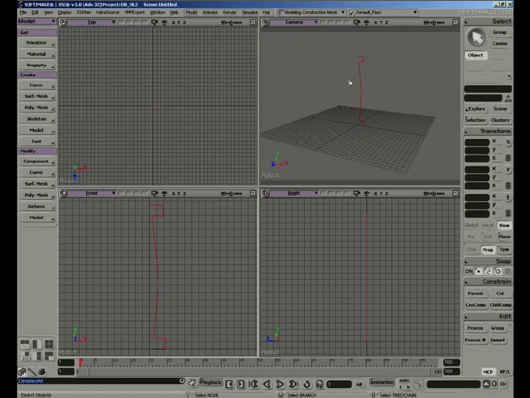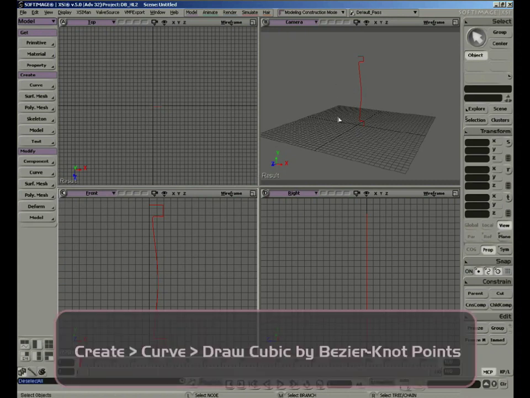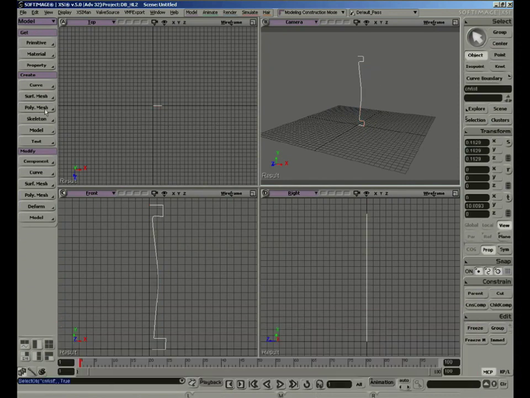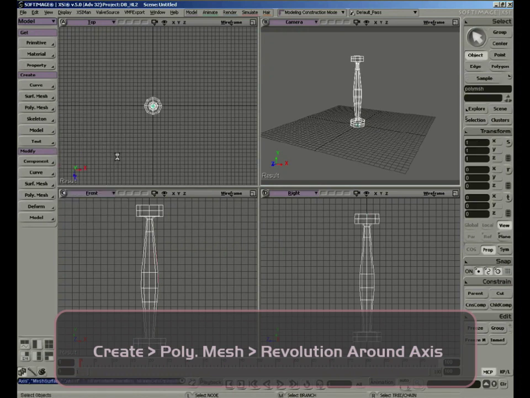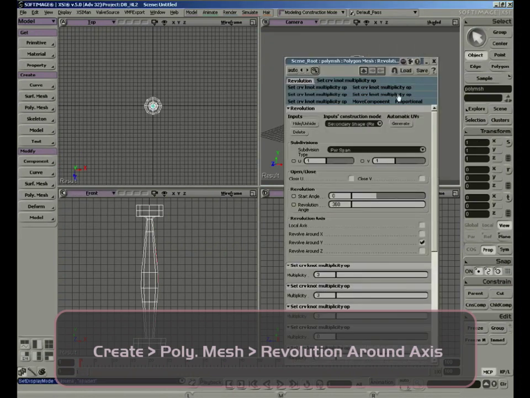Let's take a look at the Revolution tool. I've drawn a rough profile of a pillar using the curve tools. Just draw a profile. Now select the curve, Polygon Mesh, and select the revolution around axis. Lock the window.